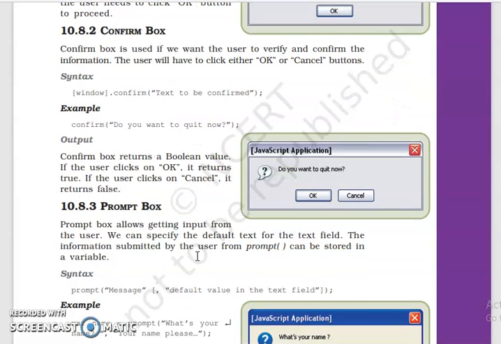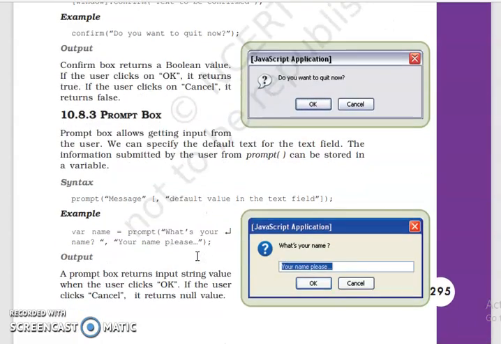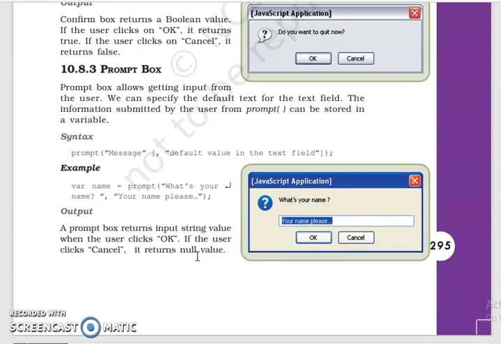So the third box is the prompt box. With the prompt box you have to give input. This is an interactive manner. If the user has to give some inputs, a text box is placed in that prompt box, and the user has to enter some inputs. So the prompt box allows getting input from the user. We can specify the default text for the text field. The information submitted by the user from the prompt can be stored in a variable.